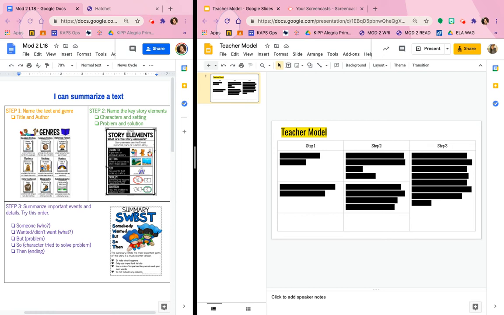Here I'm going to show you guys how to summarize a text. I'm going to be walking through steps 1, 2, 3, and 4. I have my teacher organizer that I'm going to use. I've already written out my responses. That way this video is not so long and overwhelming.